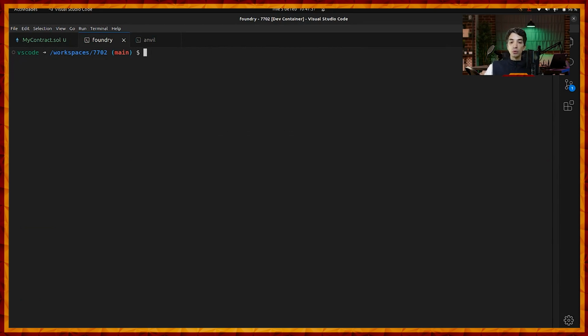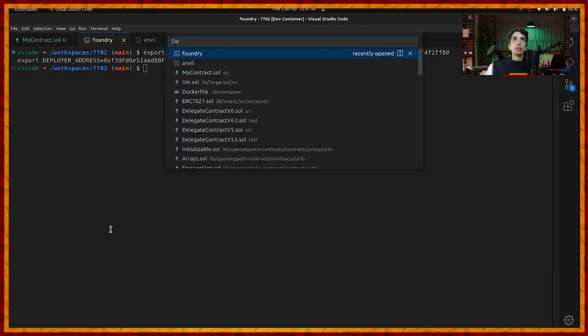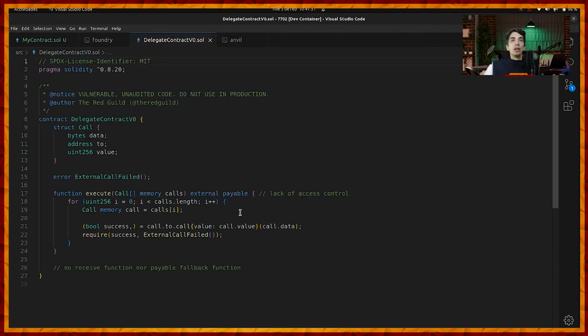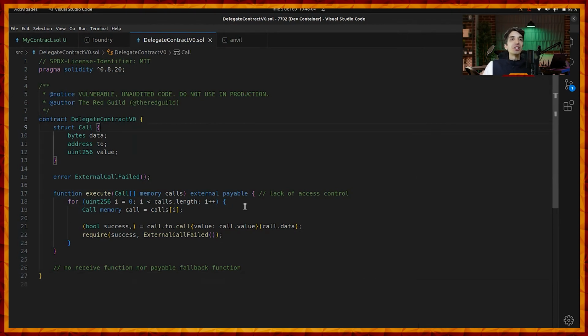Perfect. So I'm going to copy this here. We will be using a deployer, and we will be using a delegate contract, which is this. I have this delegate contract, again, very vulnerable, don't use this please. I'm going to go over many similar examples. We actually have in this repository 5 or 7 versions of different broken contracts, so be patient.